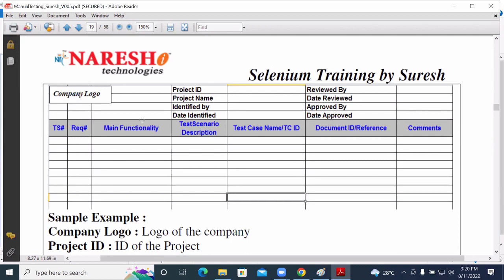Next one is main functionality. Description is page name or module name. Okay.